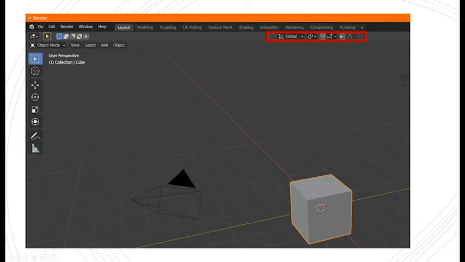Up here you have a couple more options. I don't usually use these a lot. This one all the way to the right is the one I use the most, but I'll get into that maybe today, maybe in a later tutorial, I'm not sure.